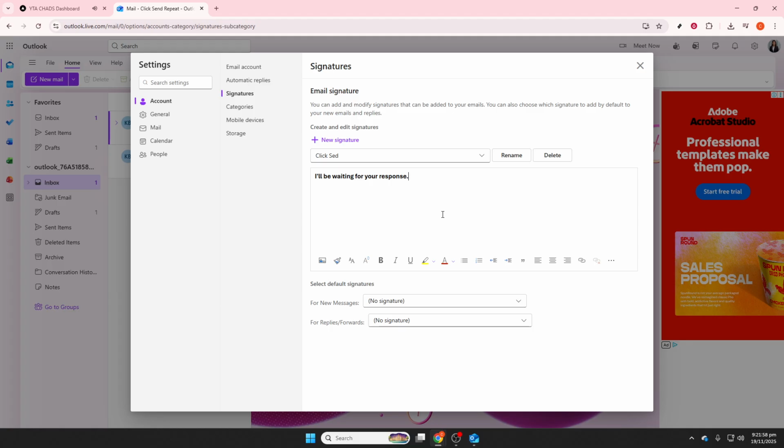The best part is that Outlook saves your changes automatically. There's no save button to hunt for. Every edit you make is stored as you go. That means the next time you insert the signature, your updated version will appear immediately.